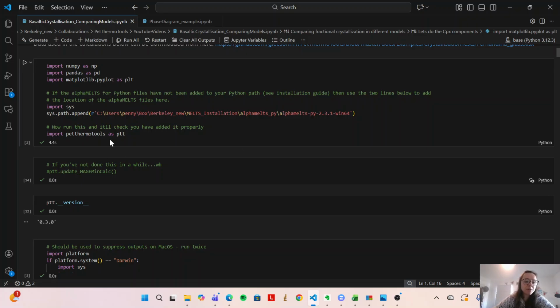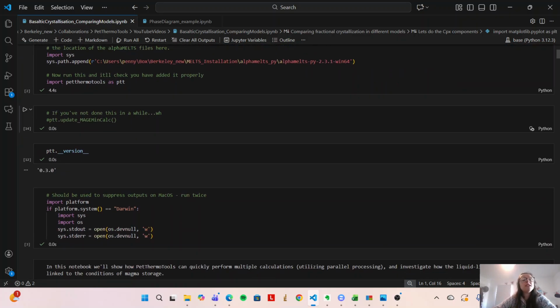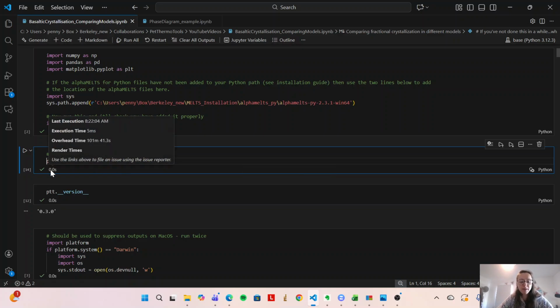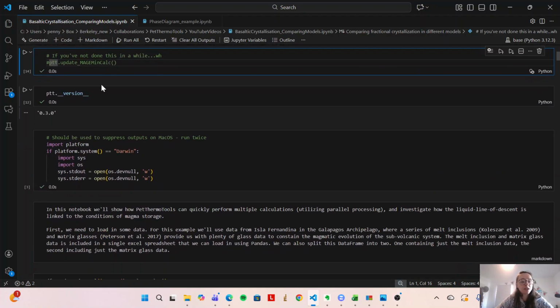So the first thing we're doing is loading in where I have put my Alpha MELTS installation. Something to be aware of is you probably want to update PET Thermo Tools. Matt pushed a big change recently. So basically you would run your pip install upgrade, and once you've upgraded PET Thermo Tools, you also want to upgrade MAGEmin calc. You would just uncomment this and run it. And that's a general rule: anytime you upgrade PET Thermo Tools, you're going to want to upgrade MAGEmin calc as well.